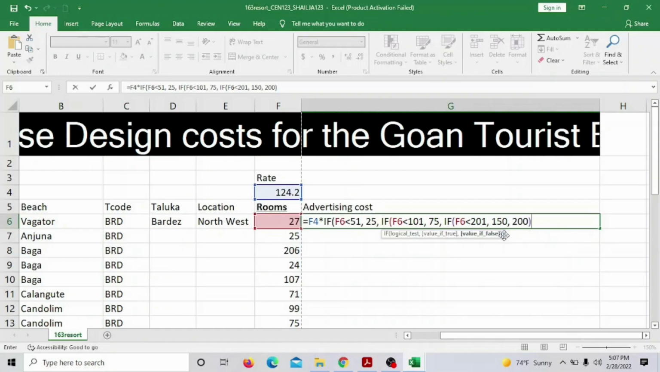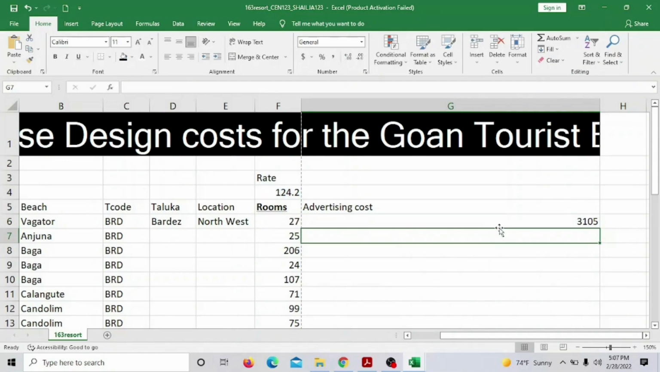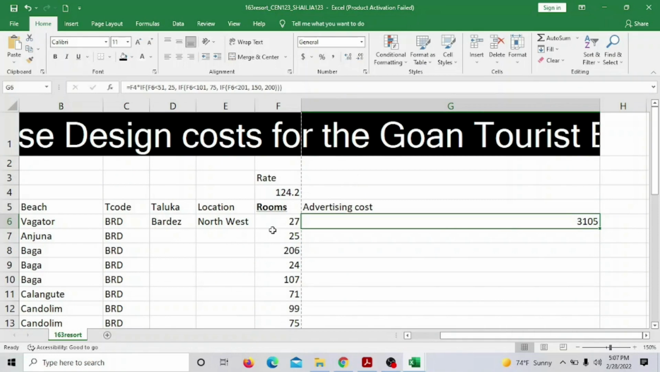First if closed, second if closed, third if closed. You can see the colors as well. Fine, and we are multiplying the price with the rate. Enter. Here it is 27, means less than 50, right? It's less than 50. 50 in the sense it is 27.